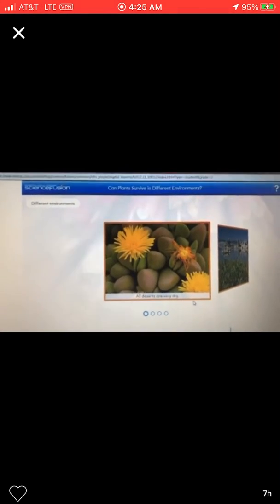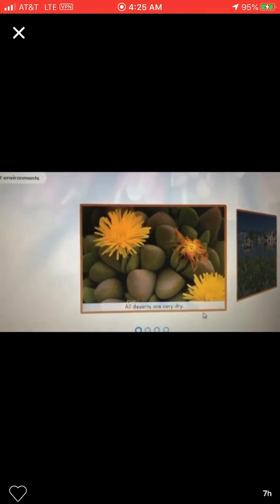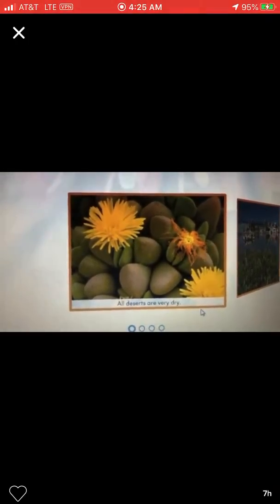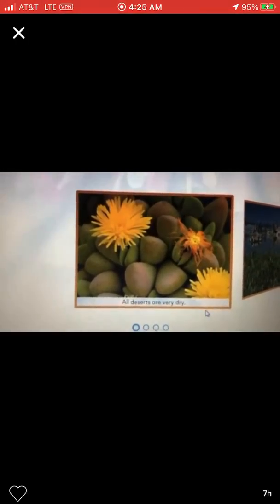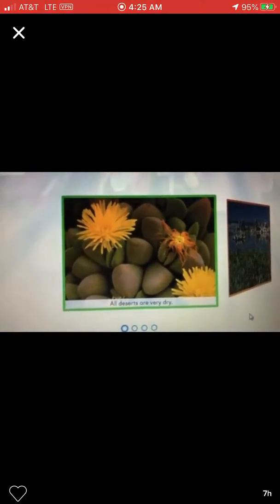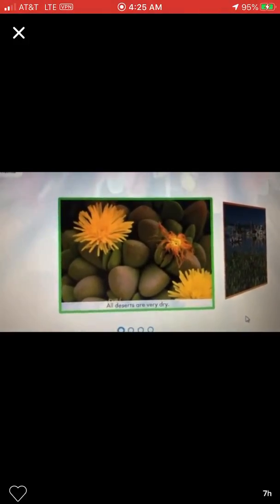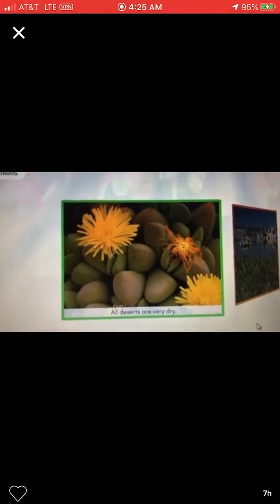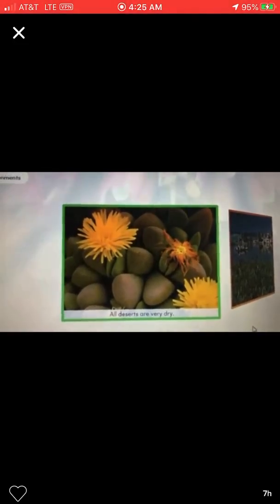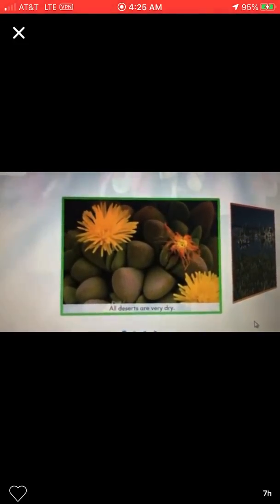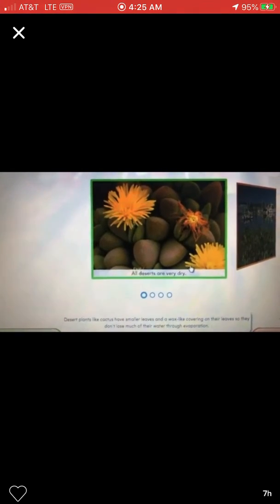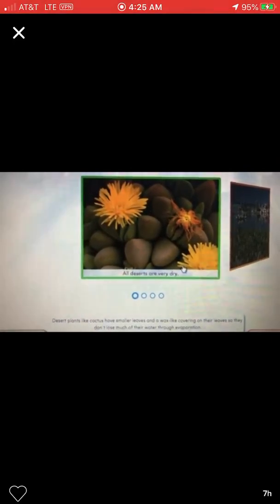Different plants have adapted to different environments to still get what they need. Click the pictures to discover more. While not all deserts are hot, all deserts are very dry. Plants that live in the desert must have a way of getting and keeping the water they need to survive. Desert plants like cactus have smaller leaves and a wax-like covering on their leaves so they don't lose much of their water through evaporation.